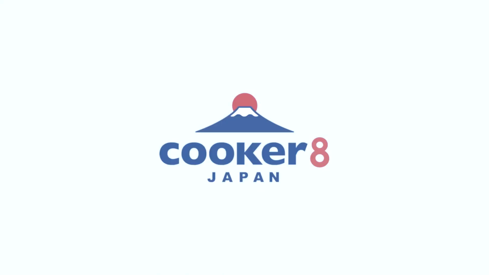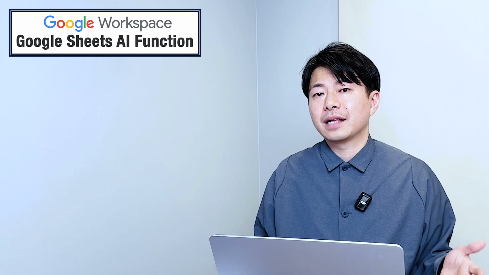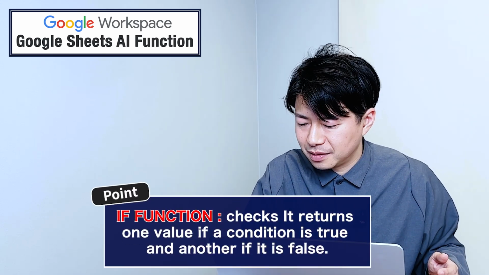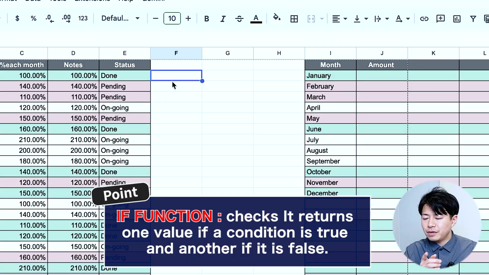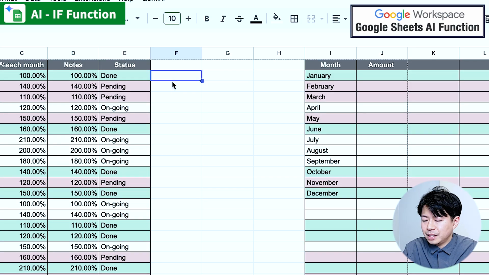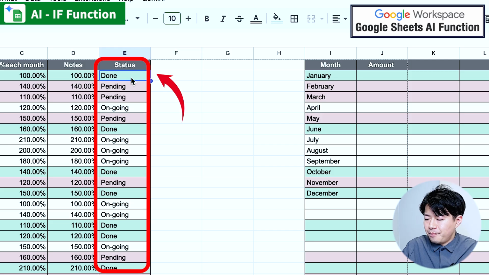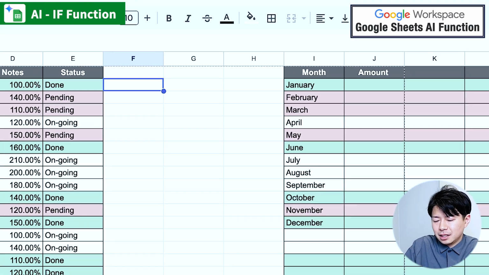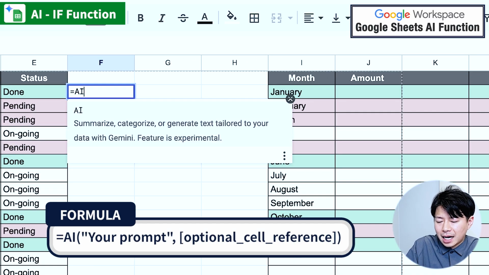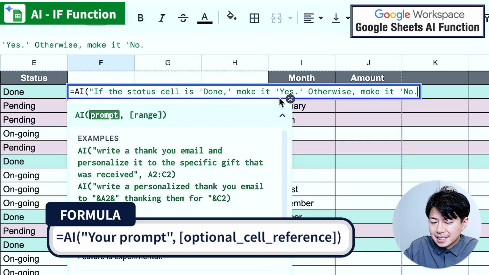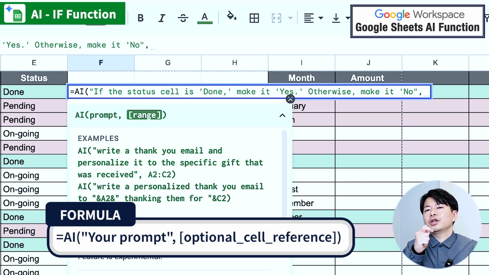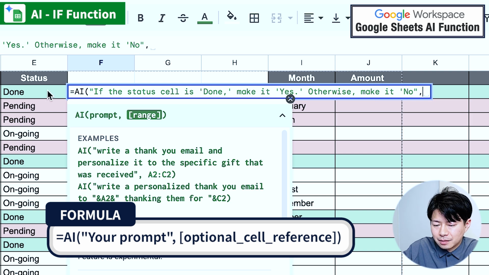Let's get started. Let's start with something simple and common. The IF function. This is a formula used to extract data based on specific conditions. So let's try a simple prompt. If the status cell is down, make it yes. Otherwise, make it no. Okay, so equal AI, double quotation. If the status cell is down, make it yes. Otherwise, make it no. Double quotation, comma. So you should select the cell E2, okay?